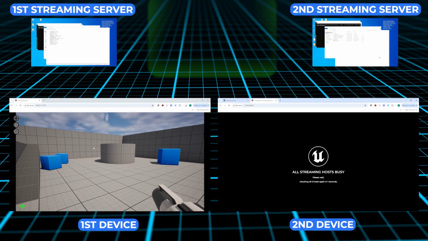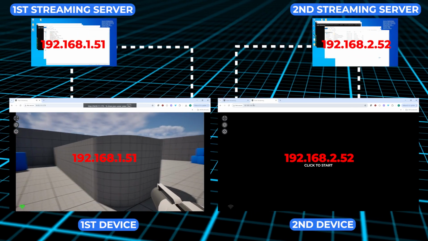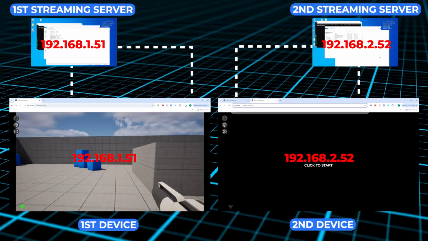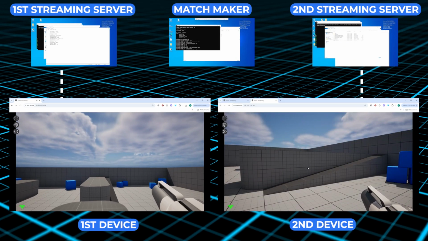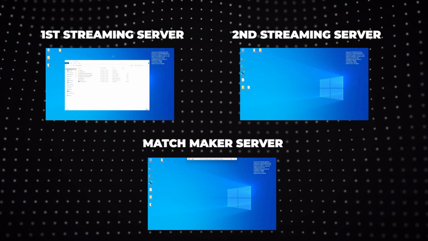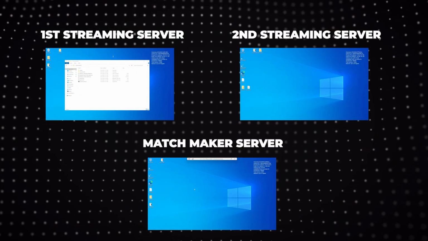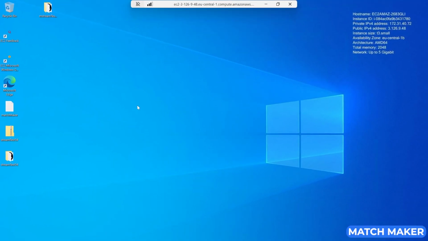Without a matchmaker, you'd have to manually share different IP addresses with different users for each to have a unique streaming session. With the matchmaker, everyone connects to the matchmaker's IP and it automatically assigns them to an available streaming server. So, in order to stream unique sessions to multiple devices simultaneously, let's first begin by setting up the matchmaker.